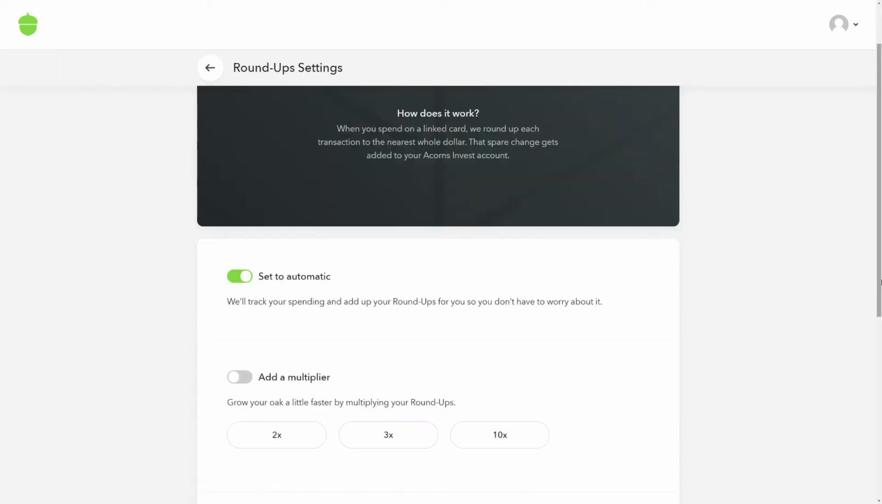So you can also add a multiplier. So rather than, for example, if you paid 50 cents for something, Acorns would take the additional 50 cents and deposit it into your investment account to round up to $1. Instead of doing that, you could put a multiplier. So if you did 2 times, it would then actually add $1 to your account, or if you did 3, it would add $1.50, so on and so forth. And this can be a way to quickly ramp up your account.